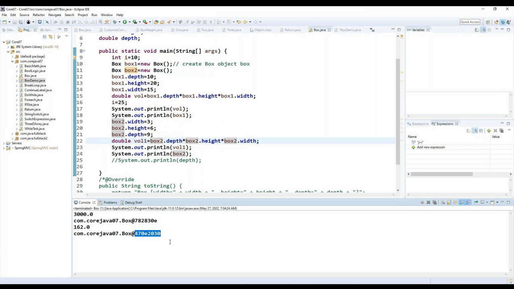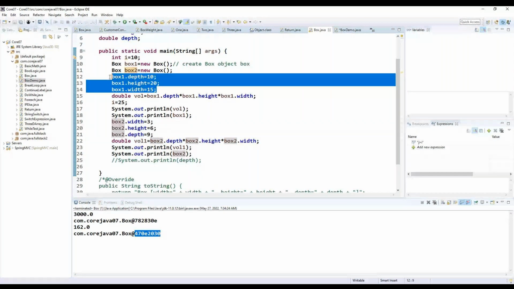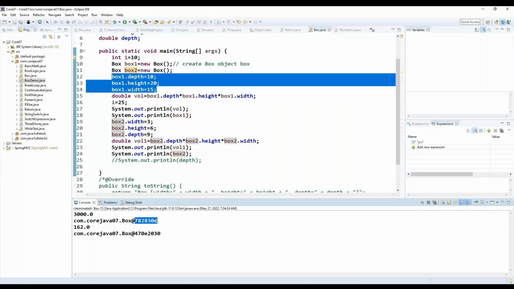Why is the hash code different? Because all the fields are the same. We come up with the same width, height and depth only. Here also we are defining the same width, height and depth only. But why is the value we are appending here a different one? You can see after the @ sign we are getting different values here. Why are we getting this different value?